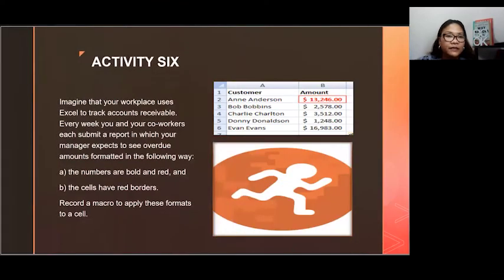So for activity 6, imagine that your workplace uses Excel to track accounts receivable. Every week, you and your coworkers each submit a report in which your manager expects to see overdue amounts formatted in the following way. The numbers are bold and red, and the cells have red borders. So record a macro to apply these formats to a cell. So that's activity 6. Give me a second, let's check on that.